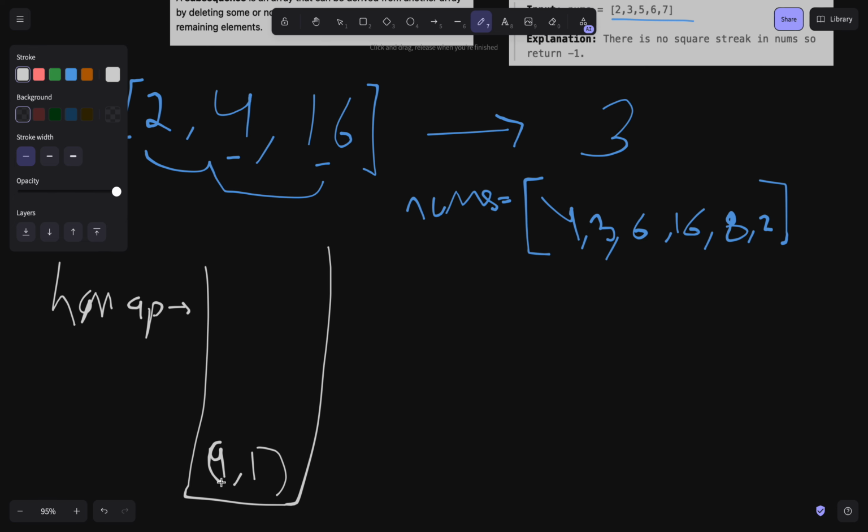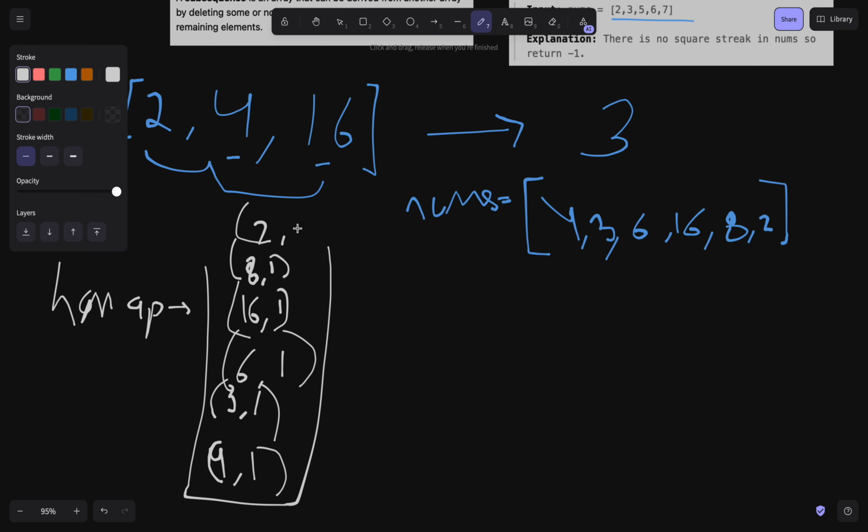It means starting from 4 there is only one subsequence, which we are taking initially. Starting with 3 I am getting one subsequence. For 6 also I will store 1, for 16 also 1, for 8 also 1, and for 2 also 1. So I have put entries for all the values and initialized them with 1.